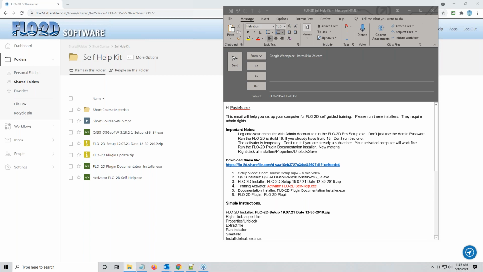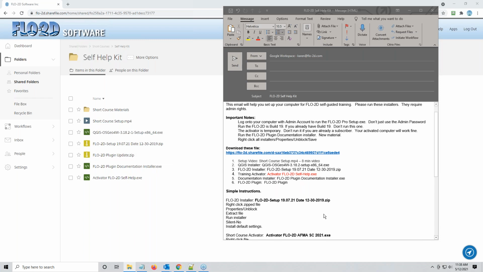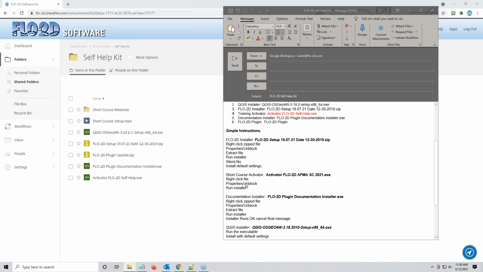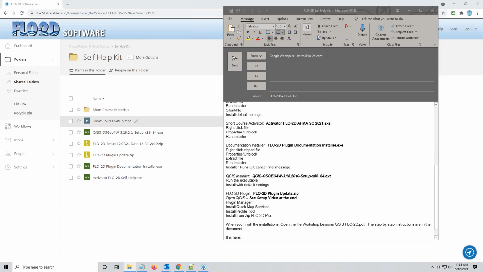You'll need to install QGIS 3.18 for this. Don't use 3.14. Then the Flow2D installer if you need it, the activator if you need it, the documentation installer, which you definitely need to run because it's all the new material, and then the updated plugin. The video is going to install a different plugin, so just ignore that and install this one. It's pretty simple. I have some very basic step-by-step installation instructions, but the full installation setup is in the video. It's very simple to run through.